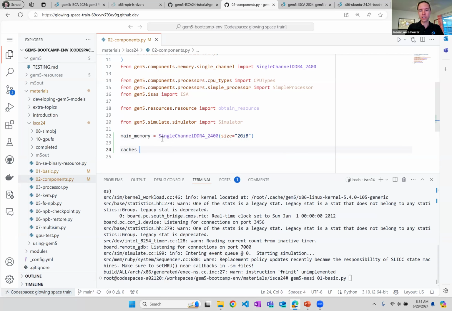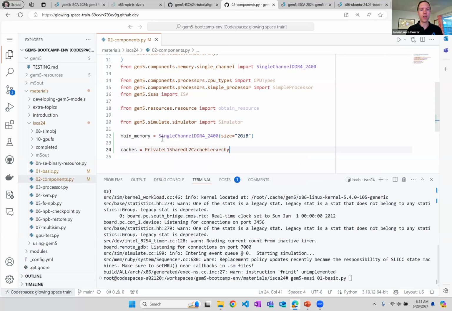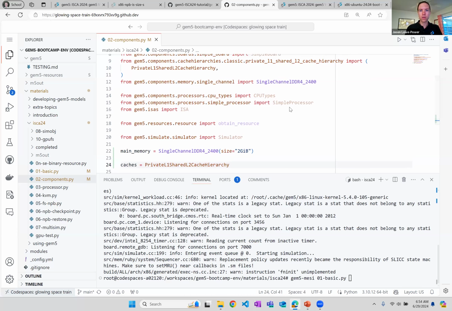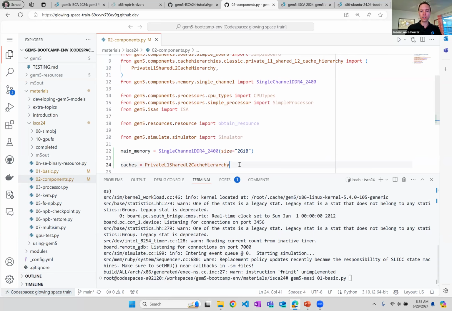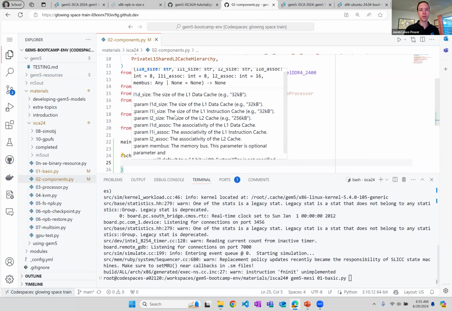So we're going to create a main memory. Now we're going to create some caches for our system. In this case, we are going to do a private L1 shared L2 cache hierarchy. This is from the classic caches, and we'll talk about the difference between classic and Ruby and CHI in a moment. But this is a private L1 shared L2 cache hierarchy. And you should be able to see this help, which tells you all the different parameters you have to set.